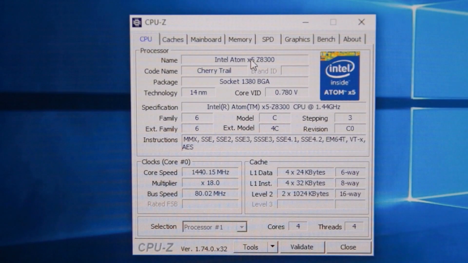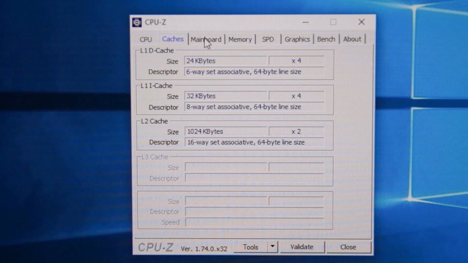CPU-Z here, this is the newer Cherry Trail processor. You'll see the clock speed will vary considerably depending on the number of cores that it's using. This does have a very low thermal power, and pay attention to the instruction sets as well, because it supports all the recent ones. That will help with some software with the performance of the processor.